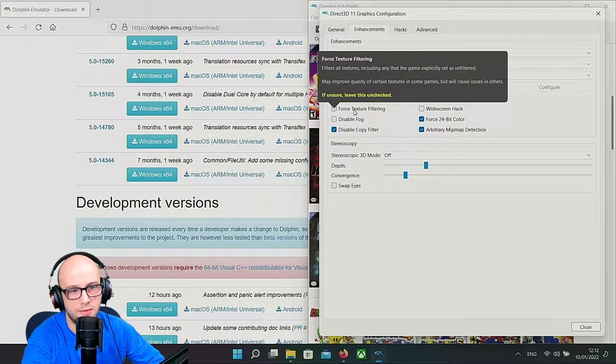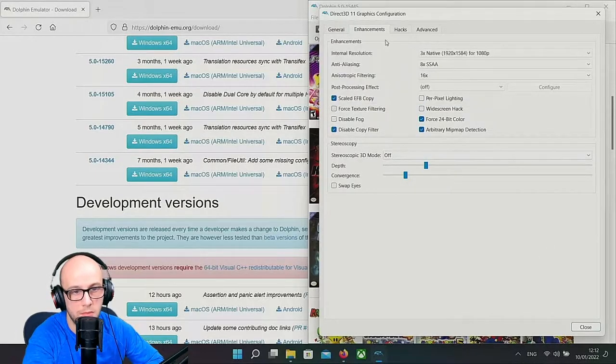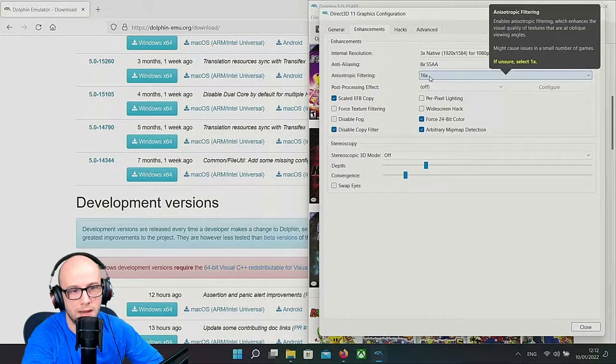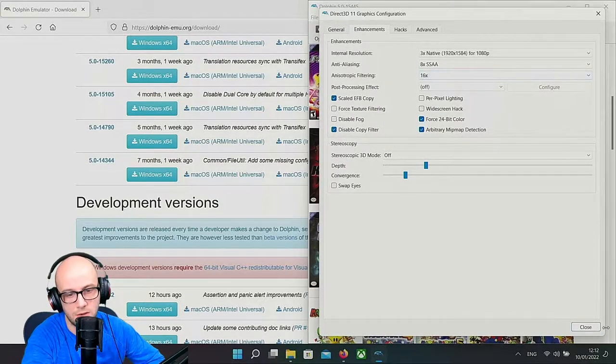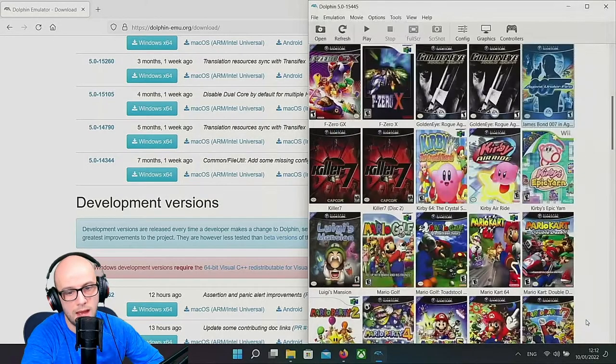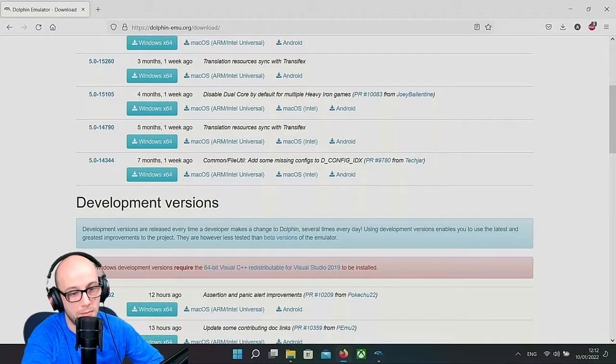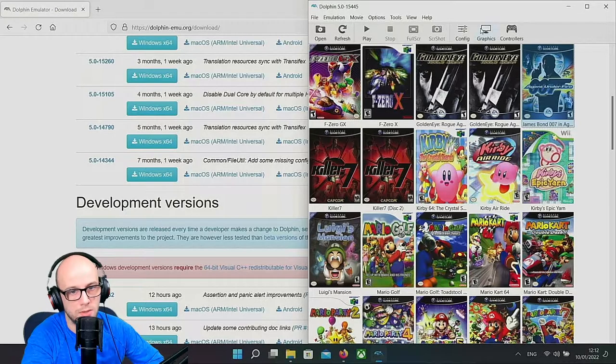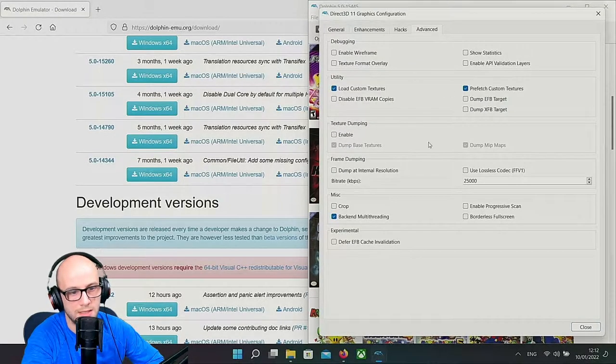if you use the force texture filtering that's in the settings, then it's going to scramble them even more. And if you use any of the anti-aliasing or the anisotropic filtering settings, then it's going to just look terrible. And one of the things that we have in the developmental version, so when I go to the graphics settings here and go to advanced, you can see there, that's what that looks like.